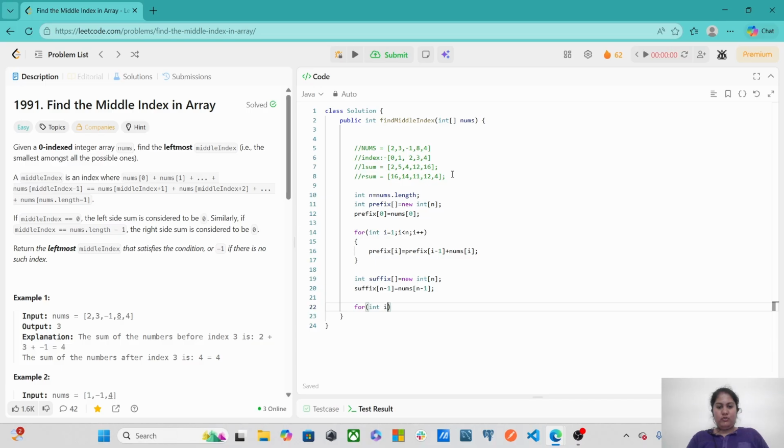Now start the loop in reverse order from n minus 2 till 0. Fill it such that suffix of I is equals to suffix of I plus 1 plus nums of I. Okay. At last, we'll compare both arrays, prefix sum and suffix sum.